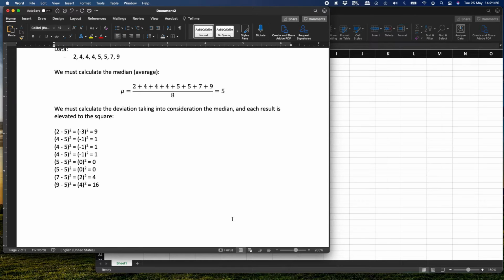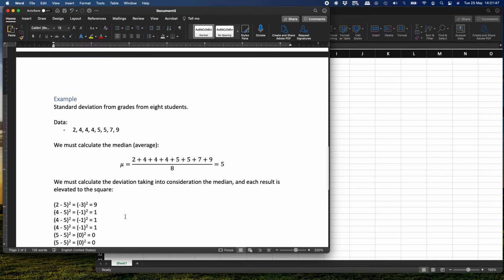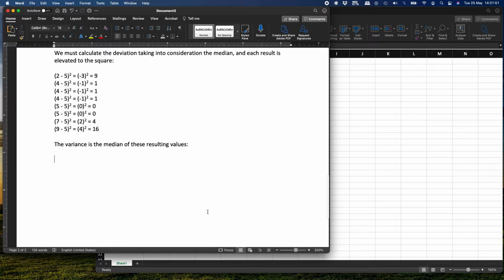Now after this, we have to calculate the variance. Okay, the variance is the median of these resulting values. So we're going to take all these values and calculate the median or the average again. Okay, and this is what we get. We get sigma elevated to the square. Now this is part of the formula. Again, sigma elevated to the square.